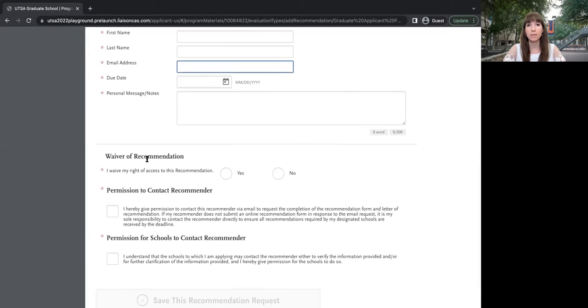Here, waiver of recommendation. I waive my rights of access to this recommendation. If you click yes, then you will not be able to access or see the letter of recommendation that is submitted for you. If you click no, then at some point in the future, you will be able to see this letter of recommendation.